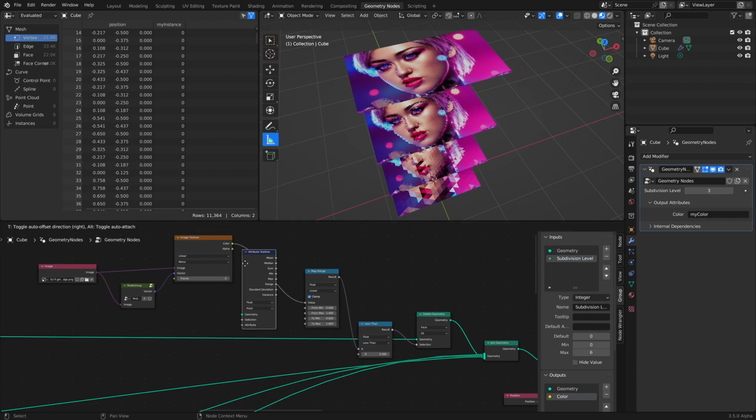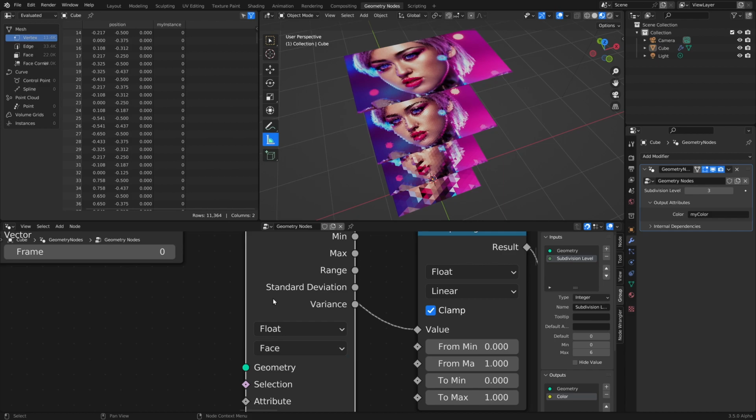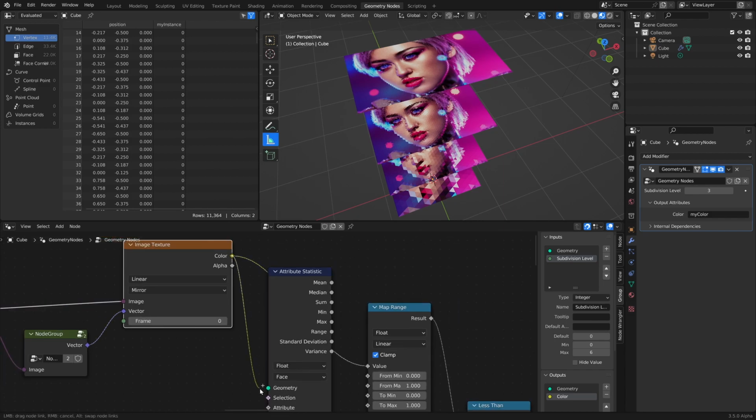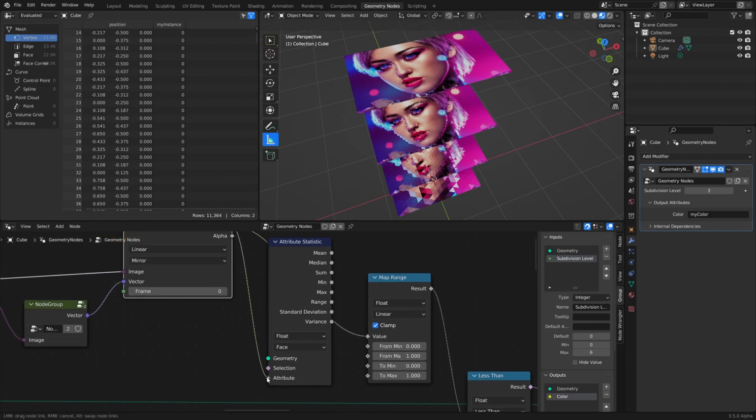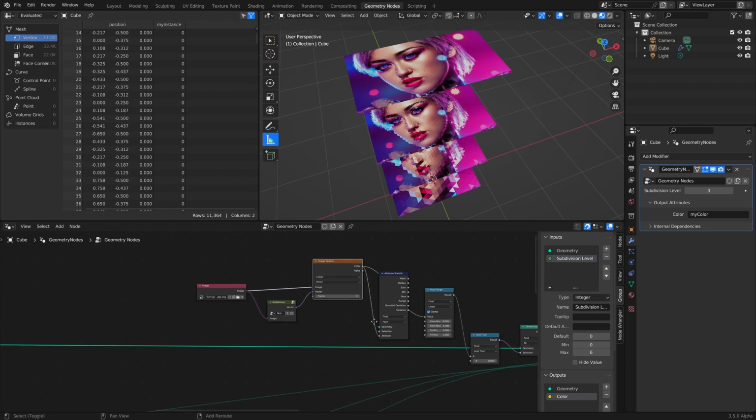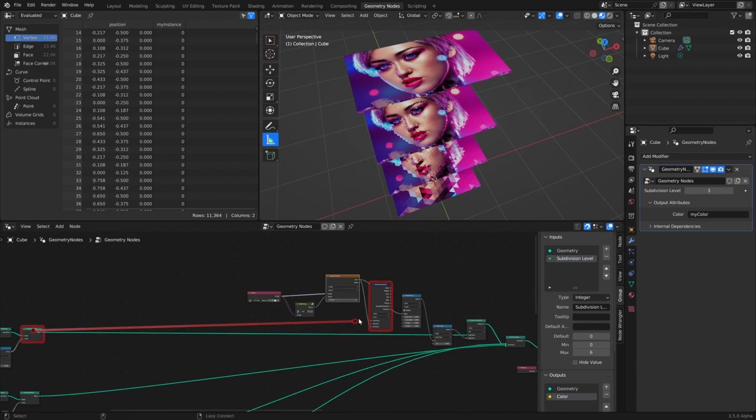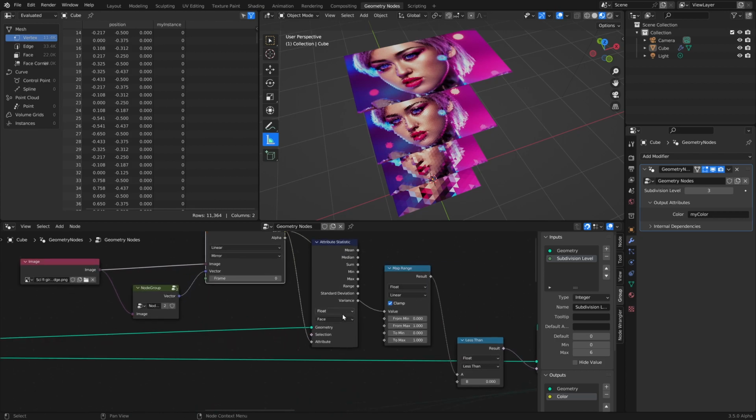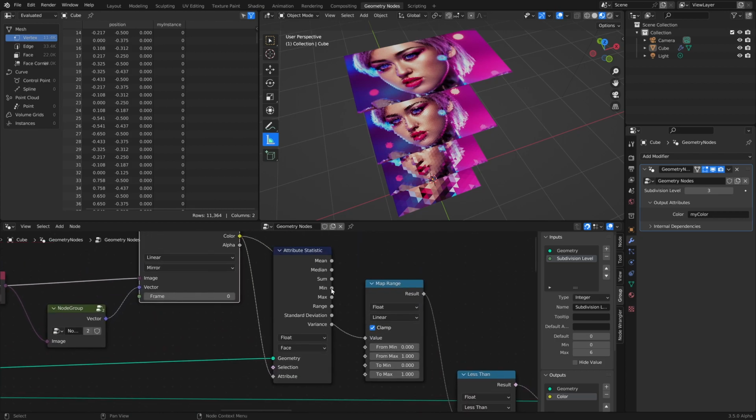statistic node. Set the domain to face. Use the color as the attribute. Then connect the geometry from here. And then min is going to go to from min, max to from max.